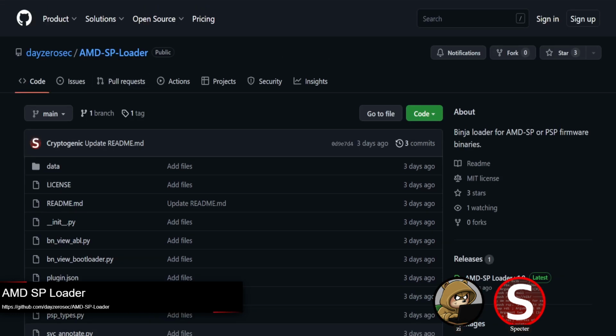I put out an AMD SP firmware loader on our GitHub account. This is a Binary Ninja plugin. I've been doing some research on the AMD PSP, the Platform Security Processor, which is kind of why I was geeking out a bit about the Cloudflare post, because AMD SP actually uses ARM TrustZone technology in a very similar architecture. So I put out a Binary Ninja plugin that will load PSP firmwares and set up the correct address layout and everything like that.